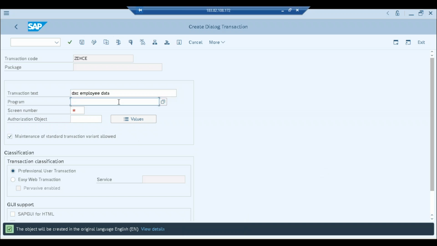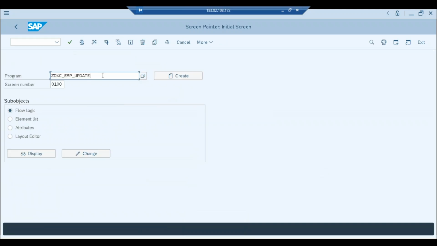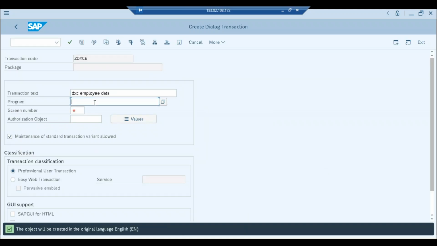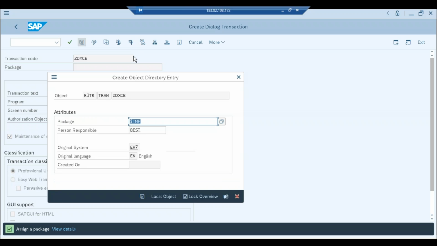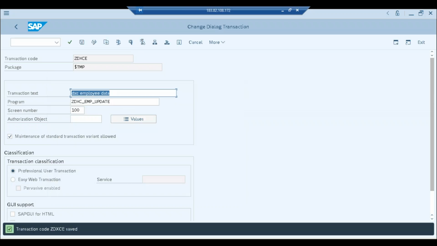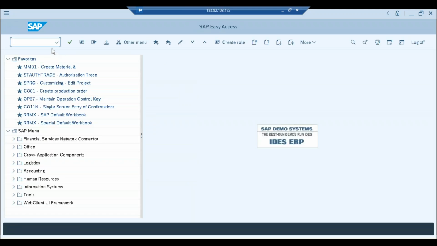Once it's been done, we have to go ahead with this program name. The screen number is 100. We just need to save it, and once it's saved, it's done. So we need to go to ZDXE, enter.